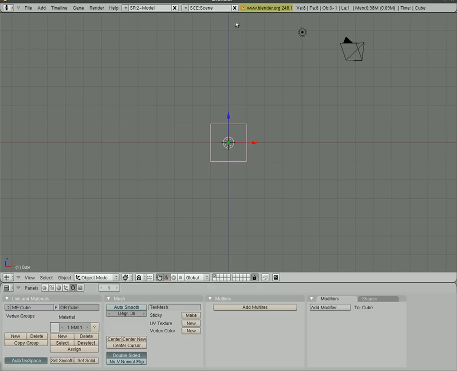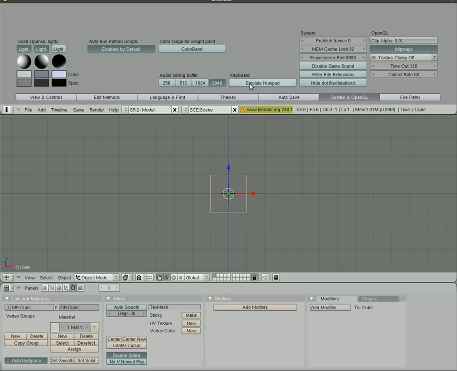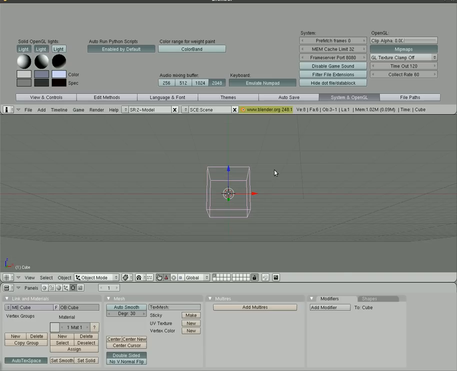If you are using a laptop that doesn't have a number pad, if you grab your toolbar here and drag down, you'll find that you have this whole menu of options for Blender. If you go over to System and OpenGL, you will find an emulate number pad button here. If you click that, now the numbers at the top of your keyboard act like the number pad, so you can jump to views.